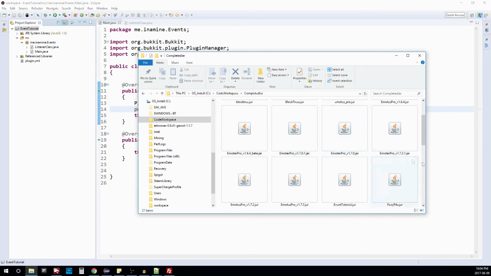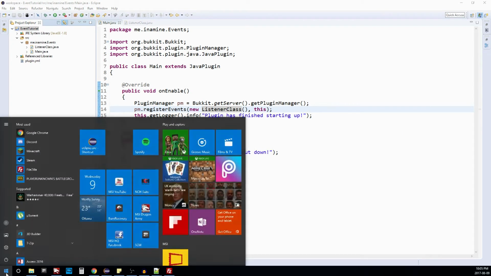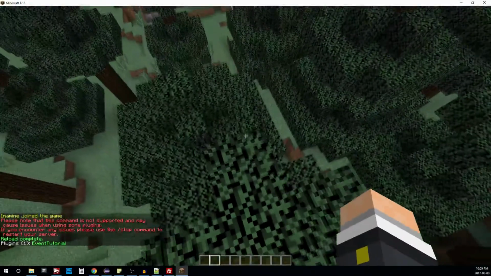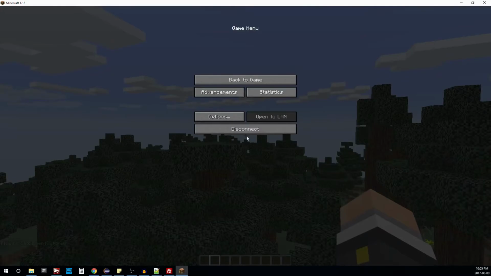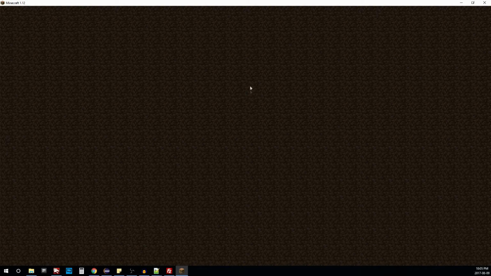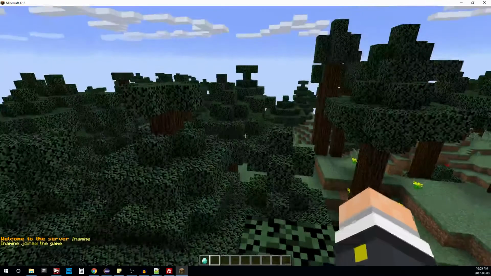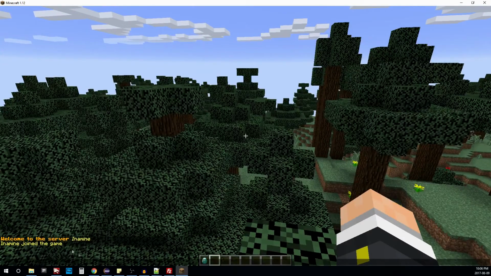Okay, so we have event tutorial. I'm just going to drag that over. It's off the screen here, but drag that onto my test server, and then boot up Minecraft here. Okay, so I just reloaded the server, and it's looking like our plugin is loaded up properly. So I'm just going to disconnect and then reconnect.